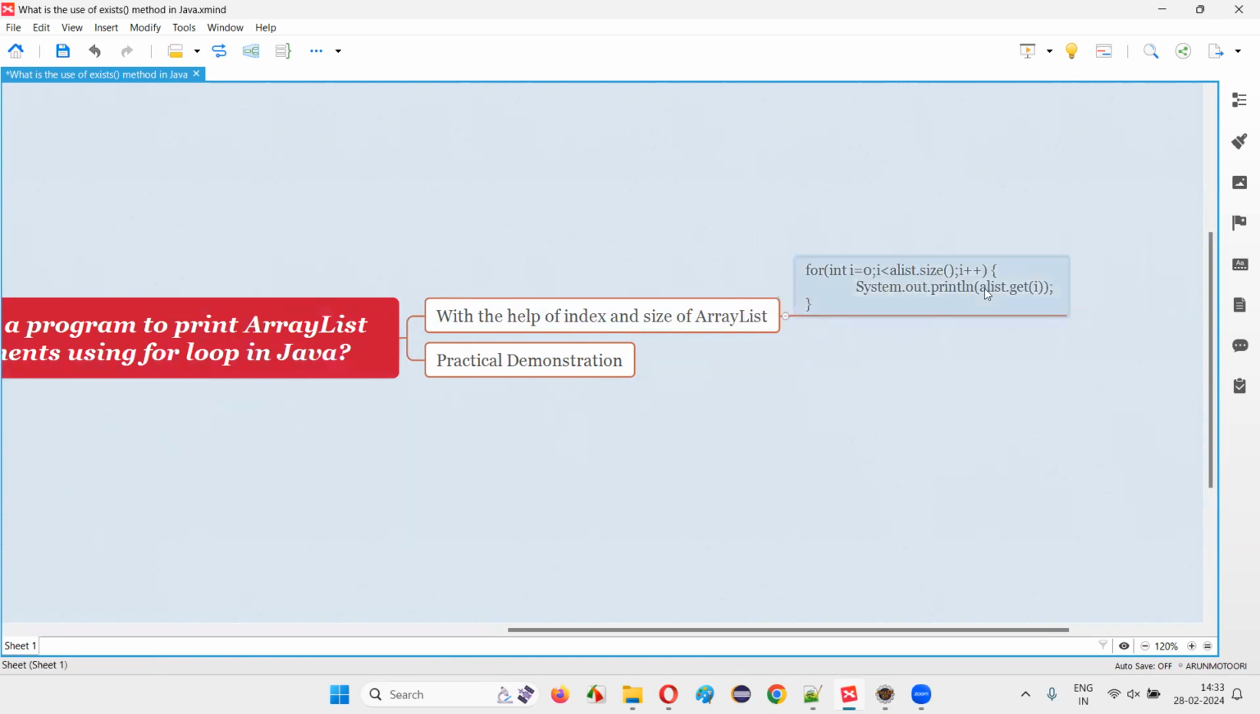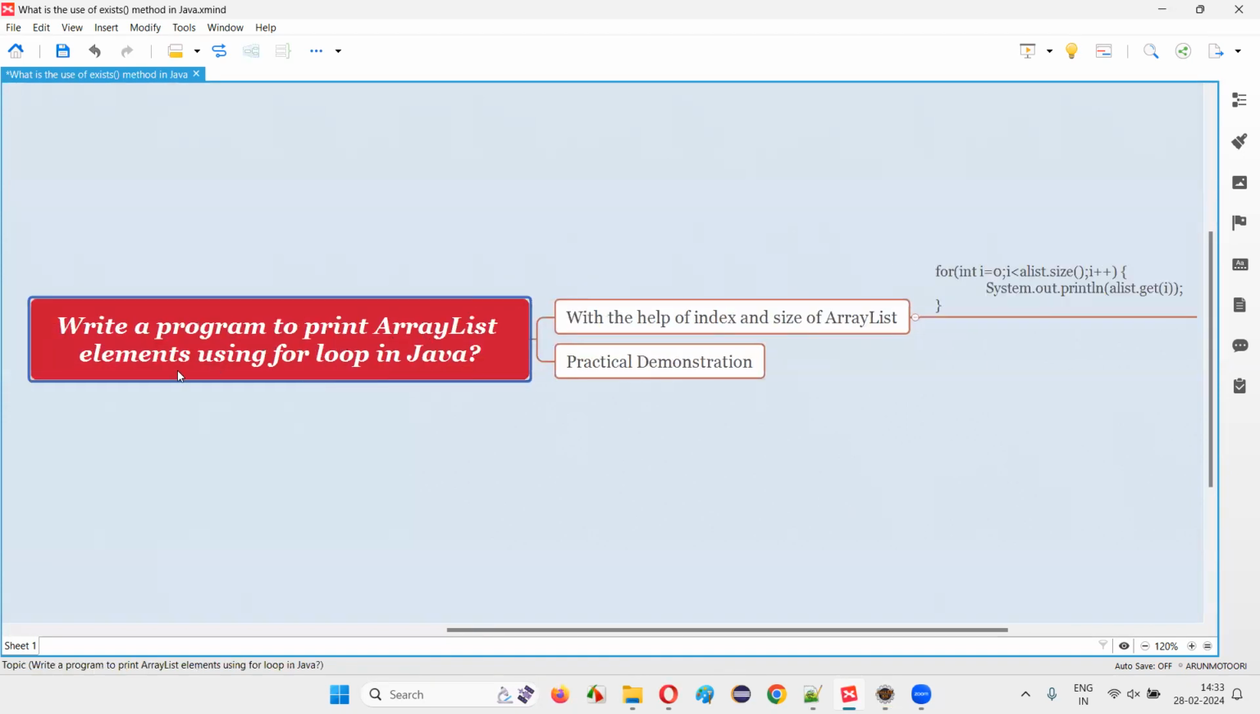Okay. So there is a for loop code for retrieving and printing the array list elements using Java.